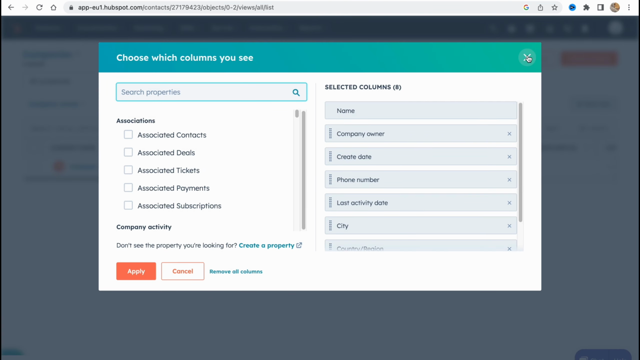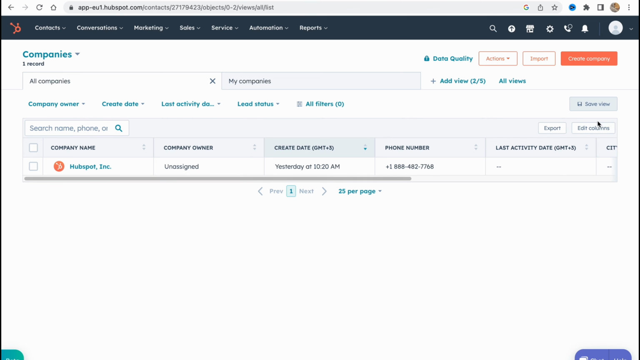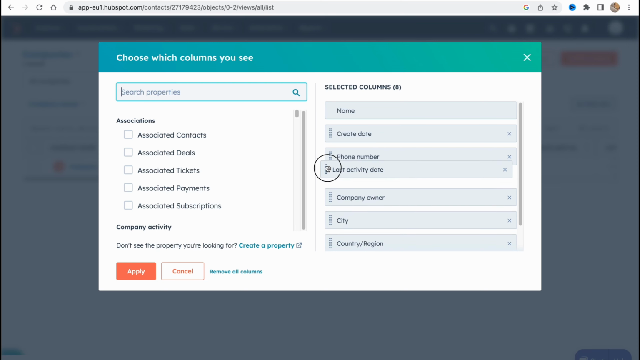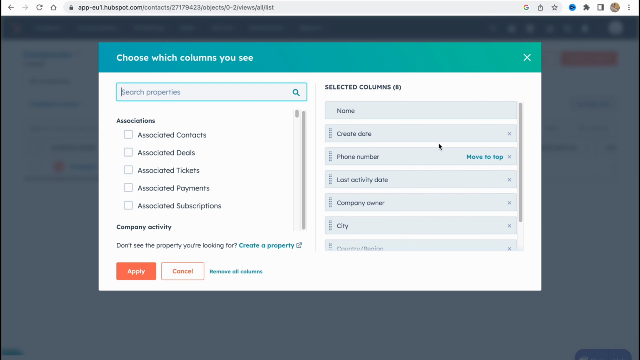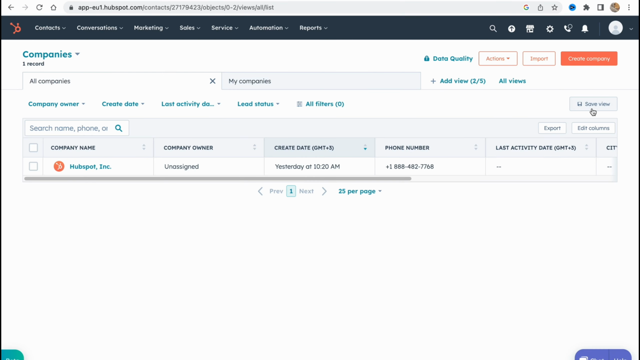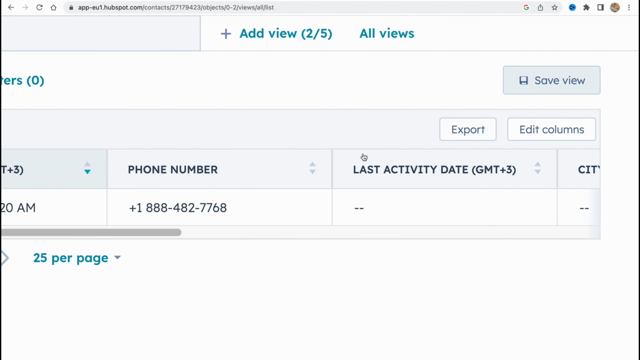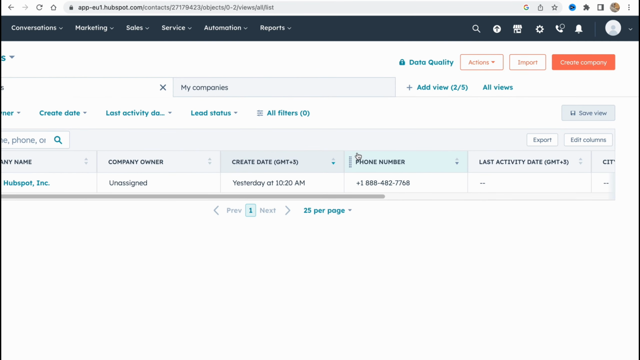We can also edit some columns here in every single folder. We can edit columns, for example, change the order, delete the unnecessary columns, or add the columns we need. So this is a way of how we can deal with it. Just simply click on edit columns right up here and then use it in the necessary way.